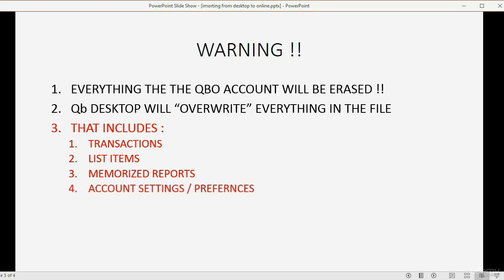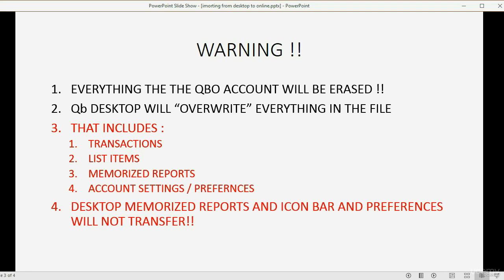In fact, all of the account settings and preferences that you set up in QuickBooks Online will also go back to the defaults, and any preferences that you might have had are not going to transfer. And since there is no icon bar, nothing from the icon bar will transfer because there is no icon bar. So read carefully number 4.